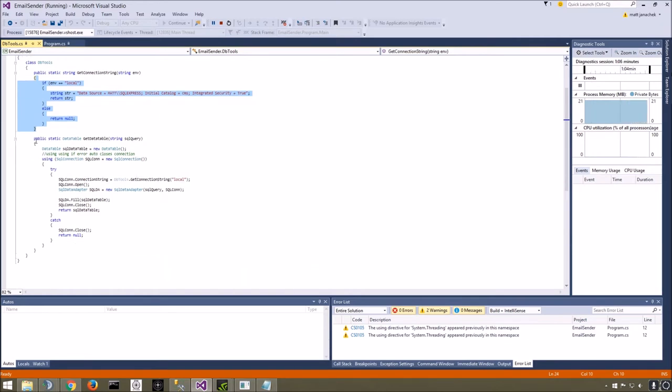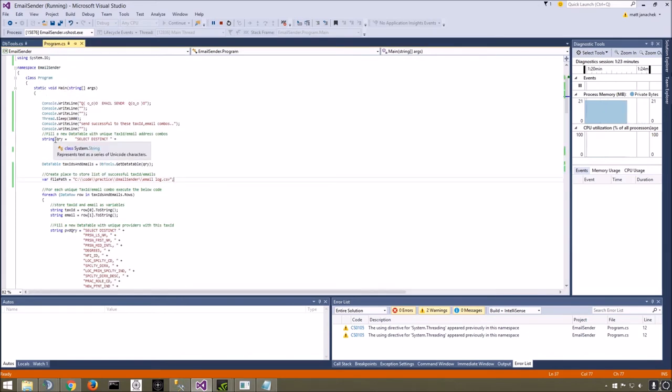And this method is where I pass any SQL query that I want in, and it returns a SQL data table. So the result of the query gets returned to us in a SQL data table. That's what I'm doing here: I'm writing this query, select distinct tax ID, email address from provider data, and it's putting the output into a data table called tax IDs and emails.